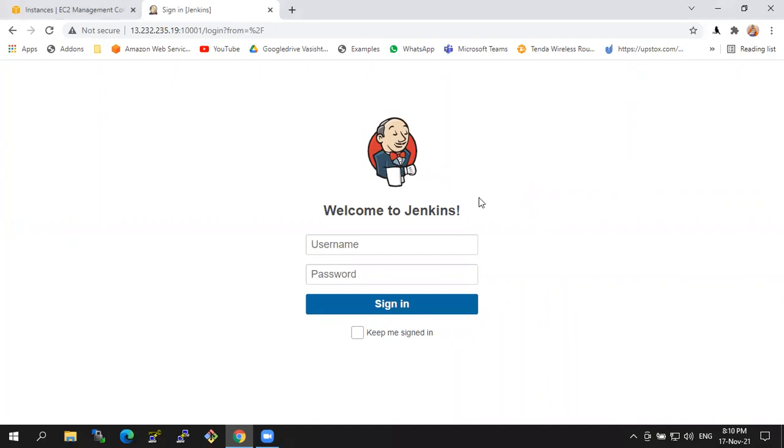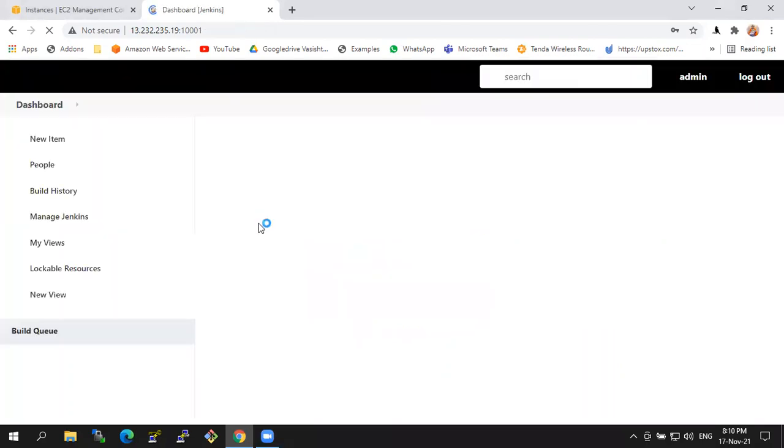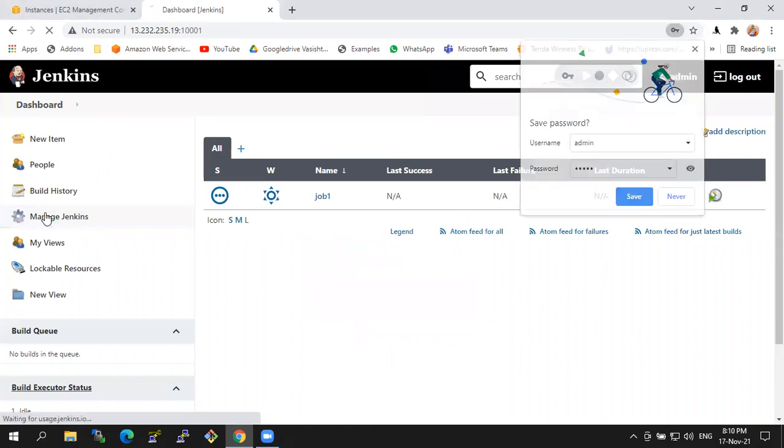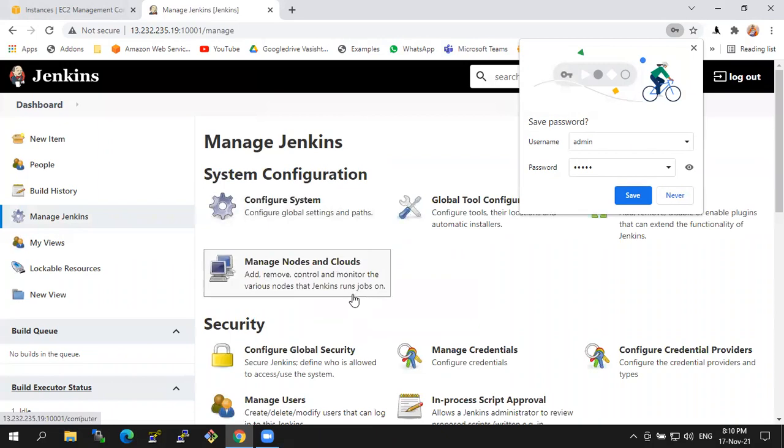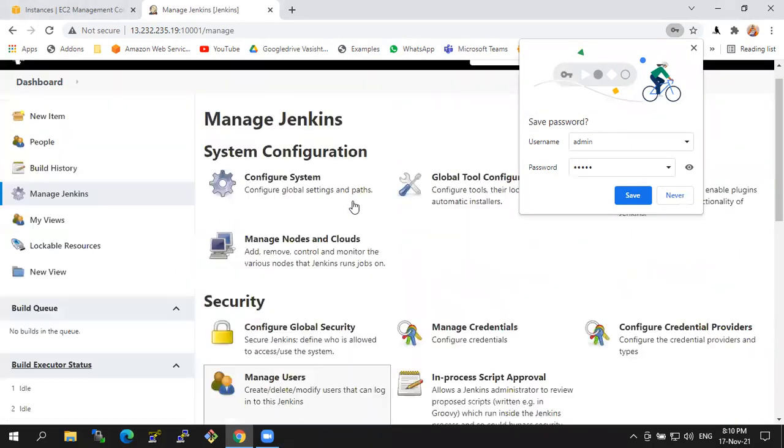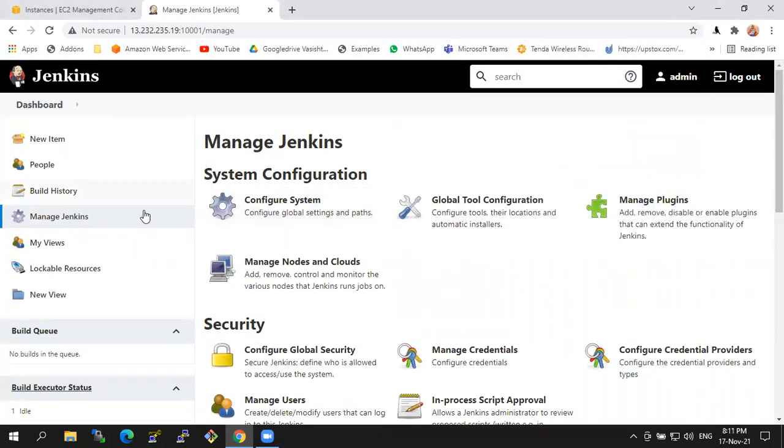So yesterday we discussed the settings in Jenkins, the major settings in the Manage Jenkins section. We have seen all the settings. Now today we will work with the jobs.